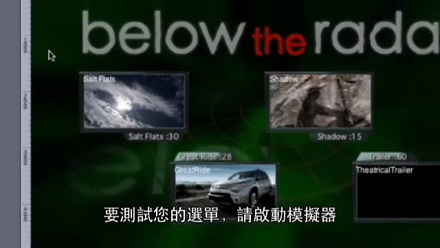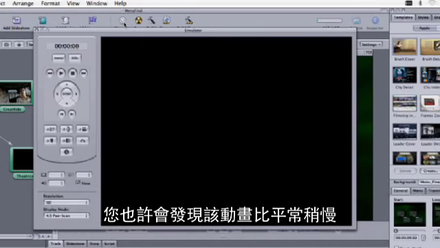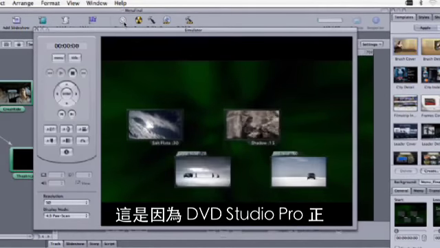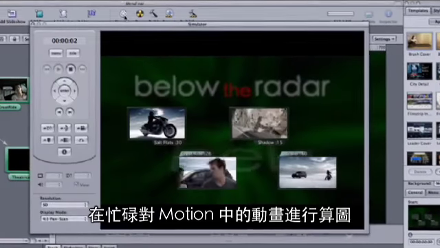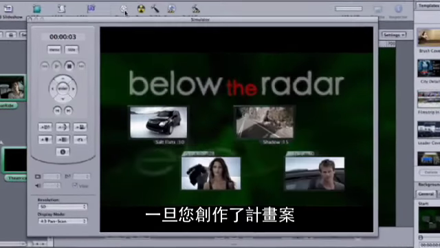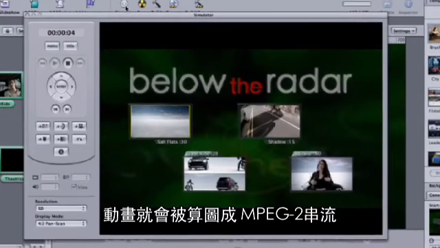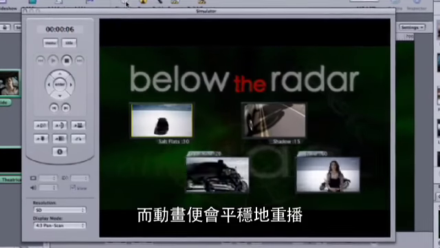To test your menu, launch the simulator. You may find that the animation is a little slower than usual. That's because DVD Studio Pro is rendering the animation from Motion on the fly. Once your project has been authored, the animation will be rendered to an MPEG-2 stream and will play back smoothly.